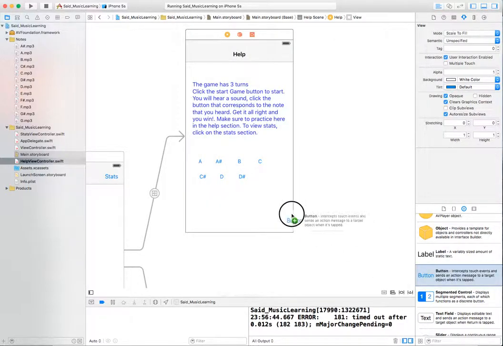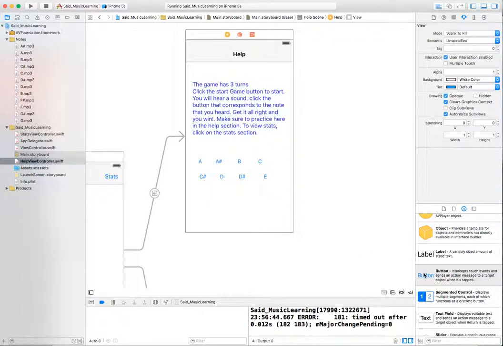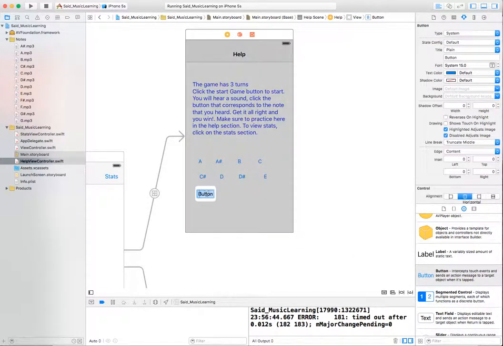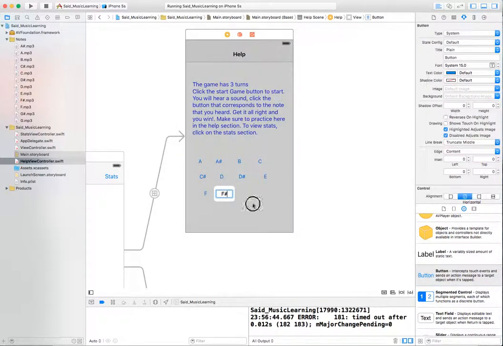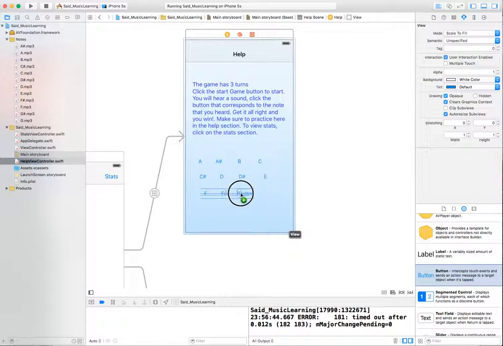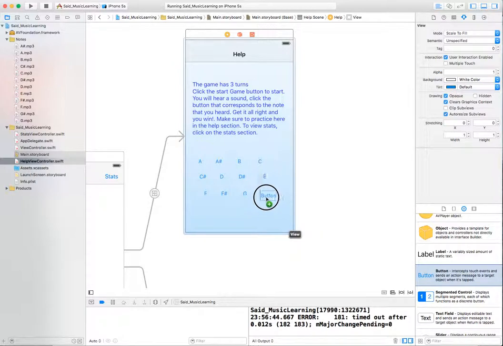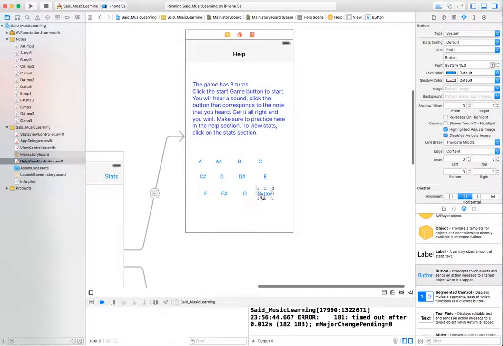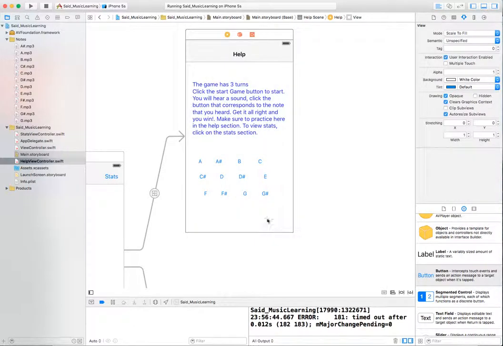So I am organizing them in rows, 4 by row. You can also, if you are comfortable, copy the buttons. You don't have to keep adding new ones. Align them and change the color. You can also change the background color of the help screen and make it look nice.